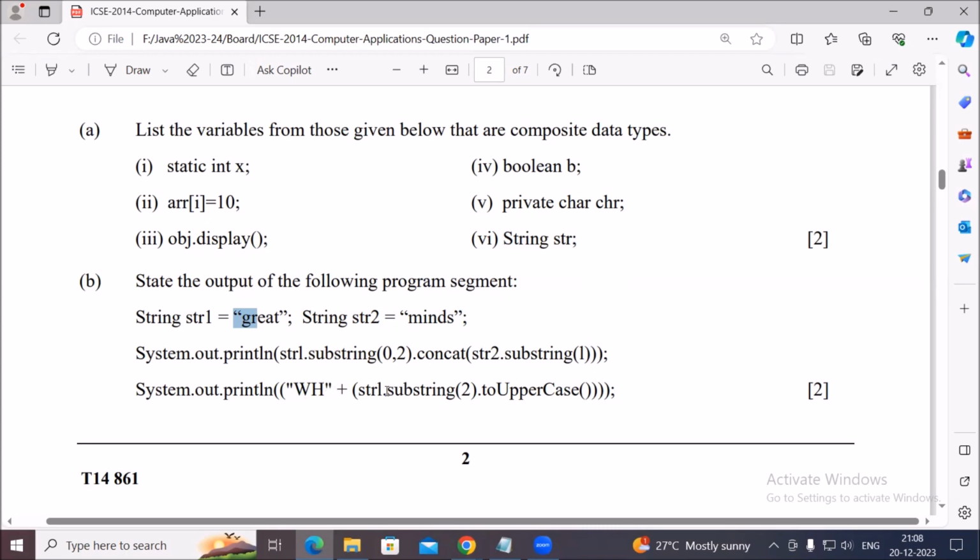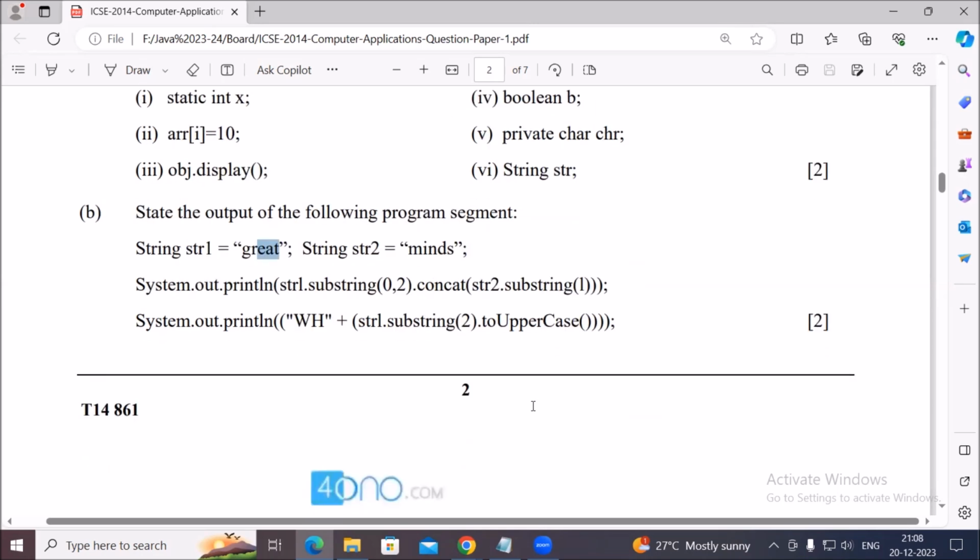Second one. WH, str1.substring, E is at 2, EAT we get. WH already they have given, it will become wheat. Then toUpperCase, capital. So that means it will become capital WHEAT, capital wheat.